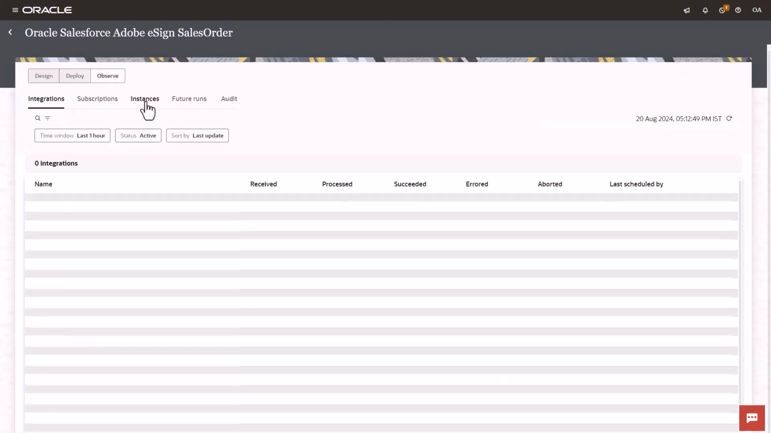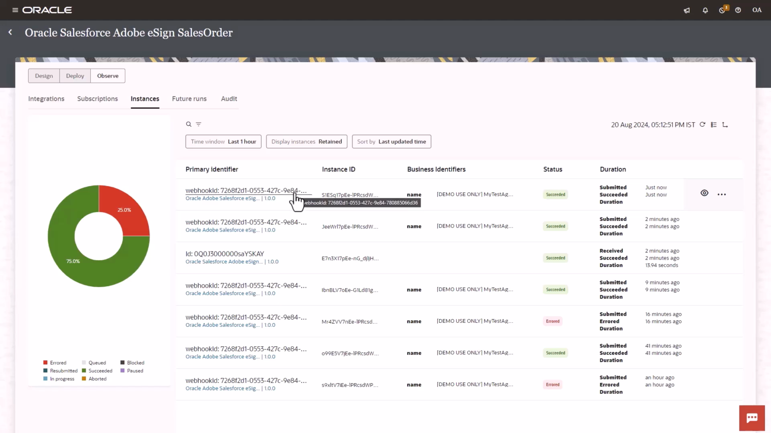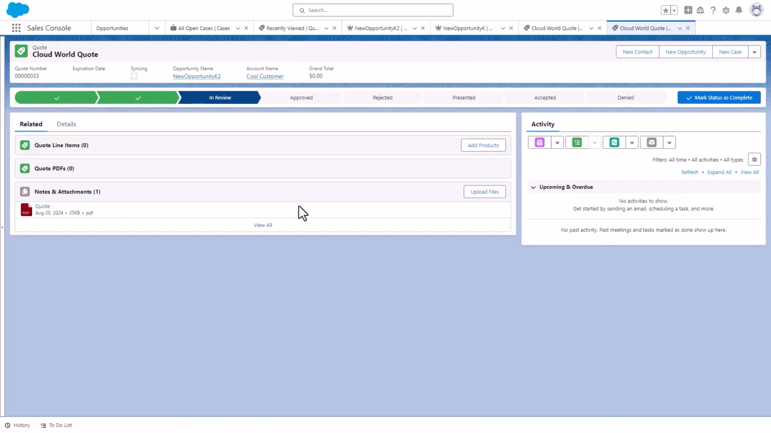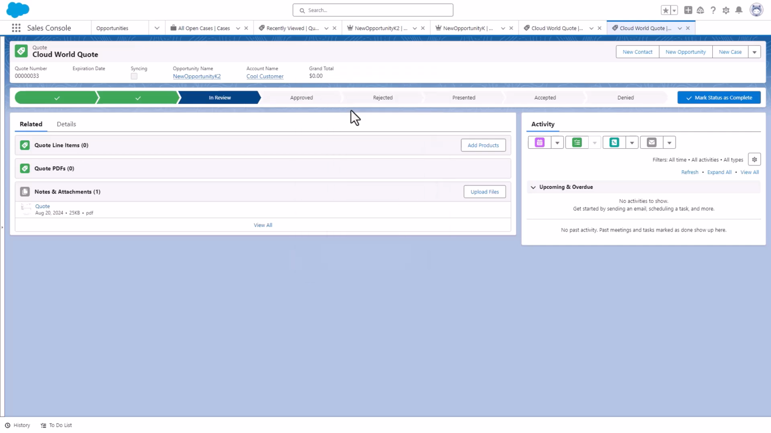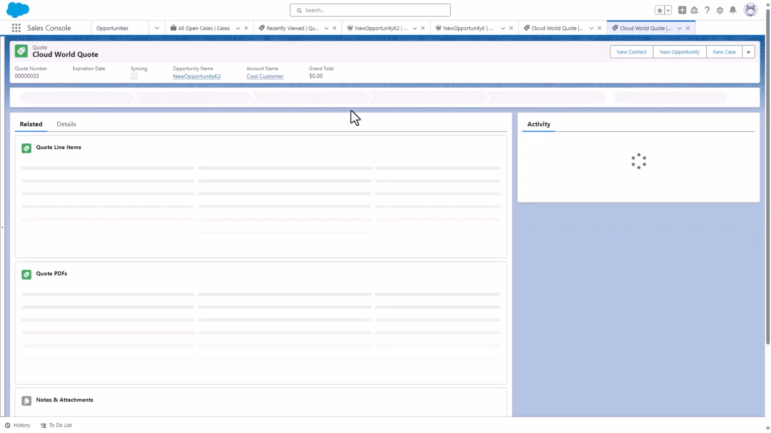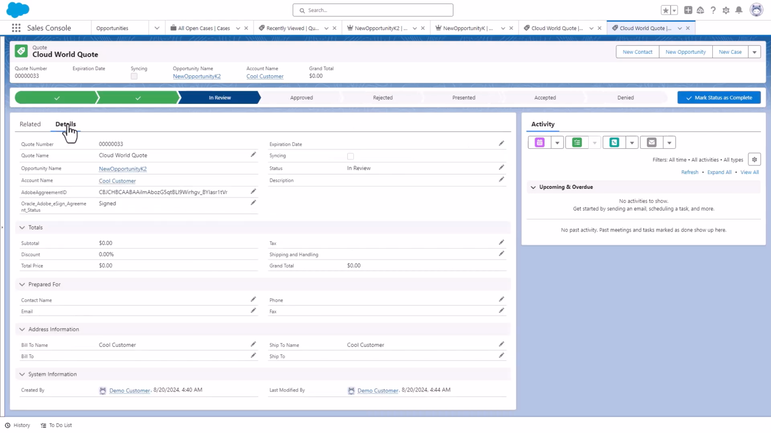So if I go back to the observability and instances, I'll see that another flow has just now executed. This is a webhook flow, which is now taking the signed document and is going to update Salesforce. So in a moment, we will see the signed document will be available on the Salesforce side. As I refresh the screen, we will see that the signed document is now available. Here we are. We can see that the signed document is now available on the Salesforce side.